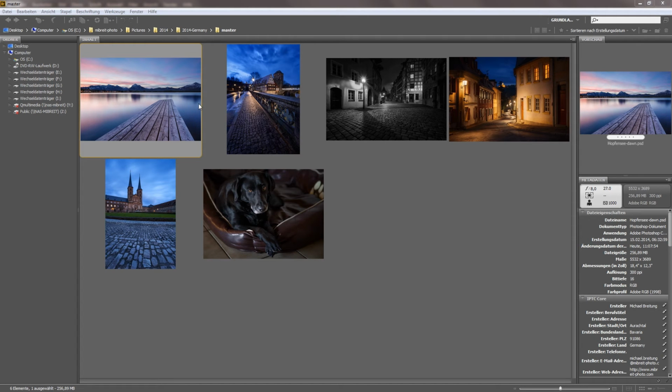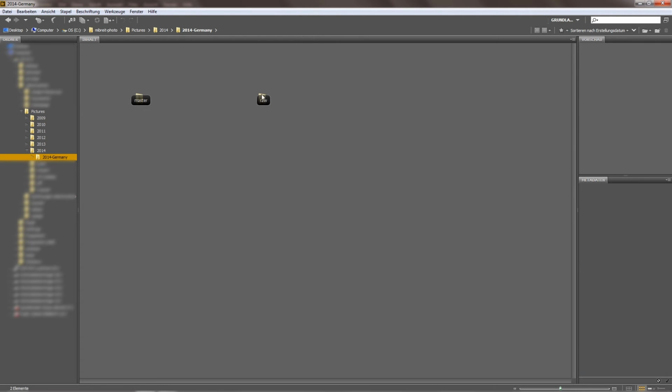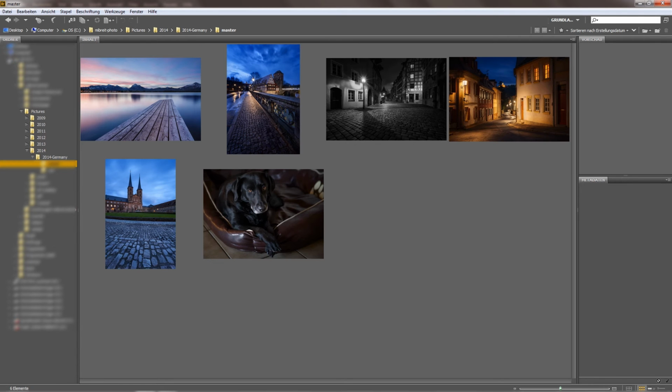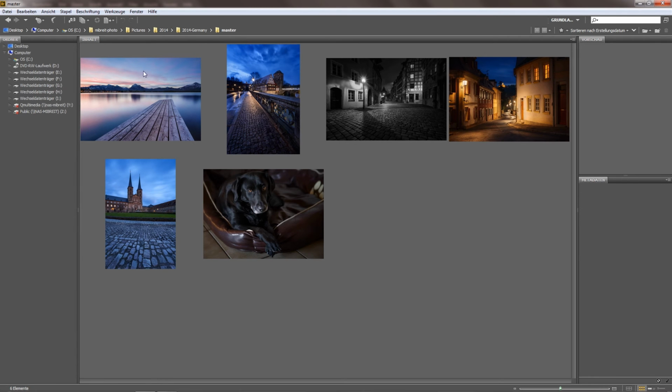In this short video tutorial, I will show you how I organize my finished master files, which are the processed photos. Usually I keep those in a separate folder, which I call master. For example, here with my Germany folder, I have a raw folder where the raws go, and I have this master folder where I put the processed images, the Photoshop files.